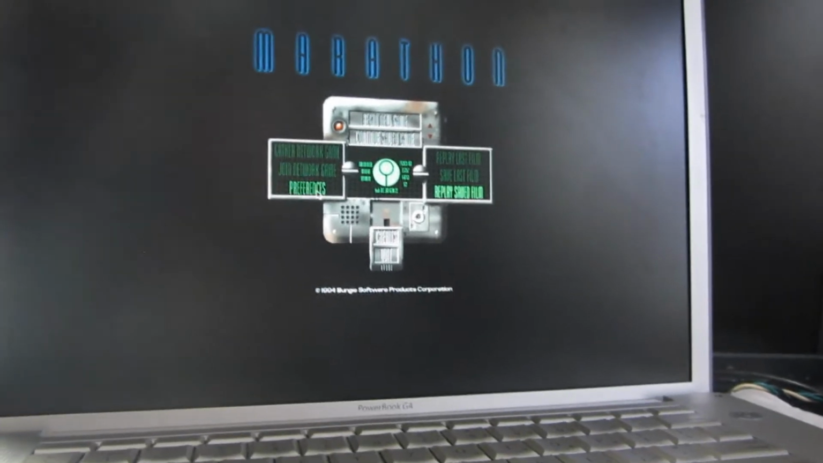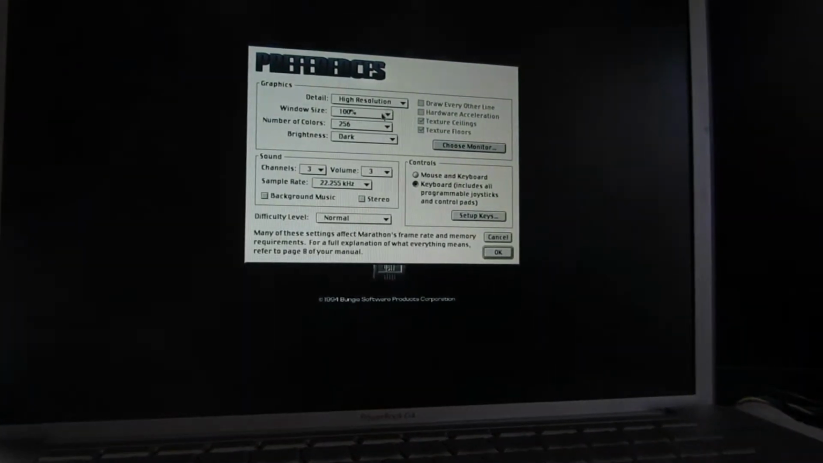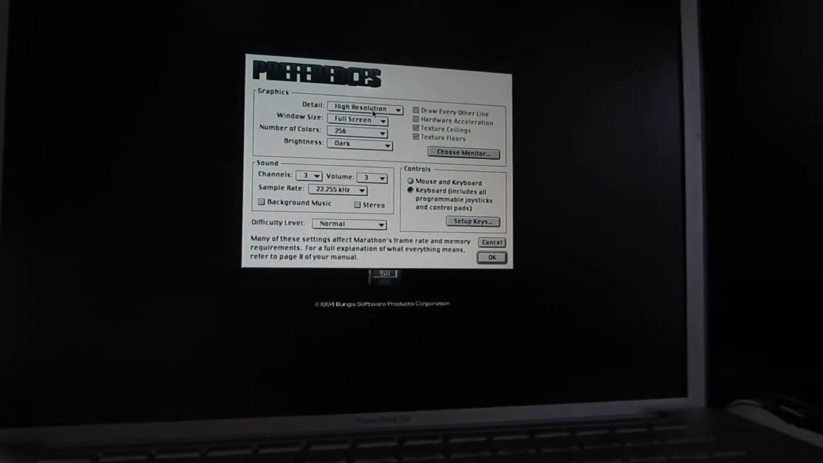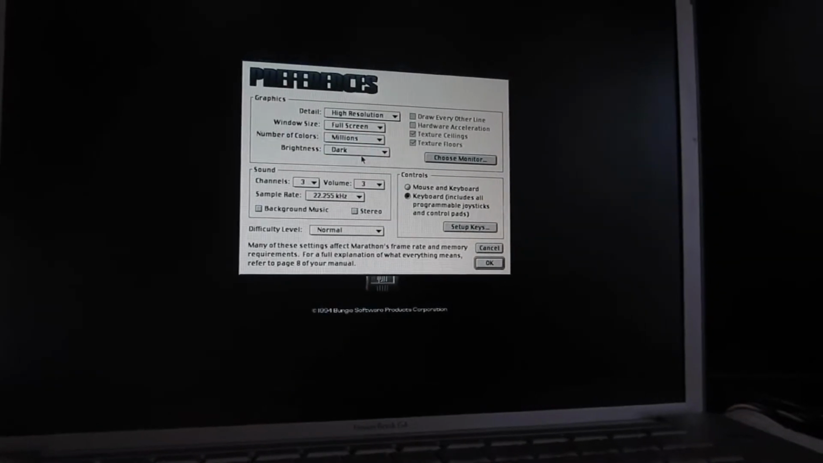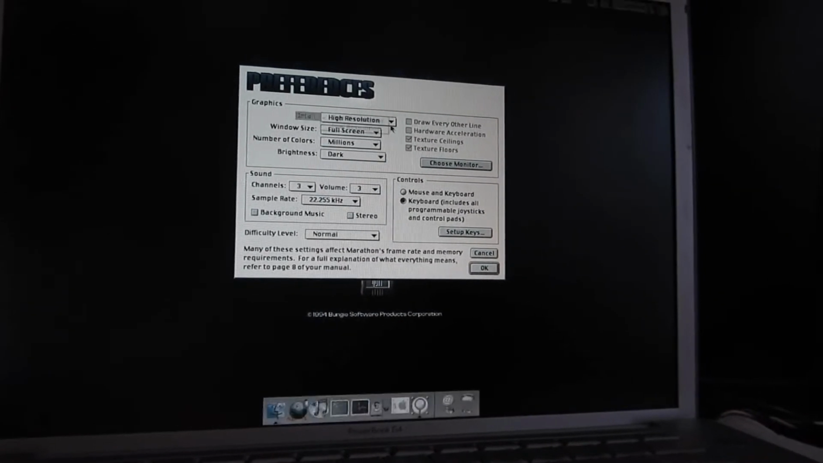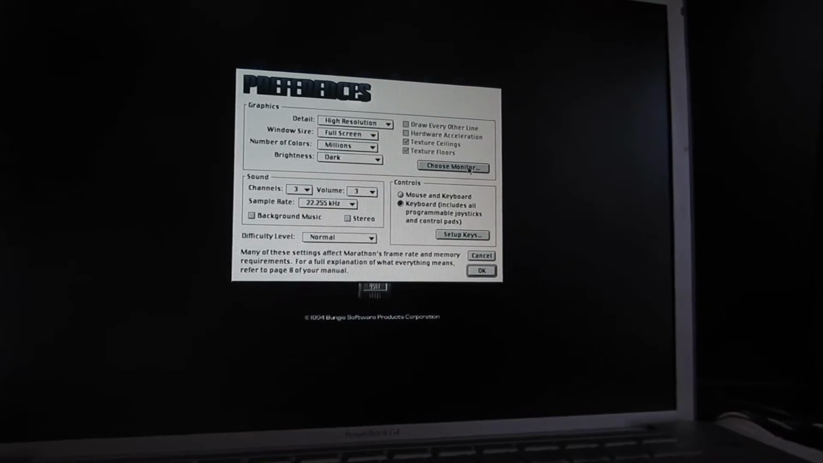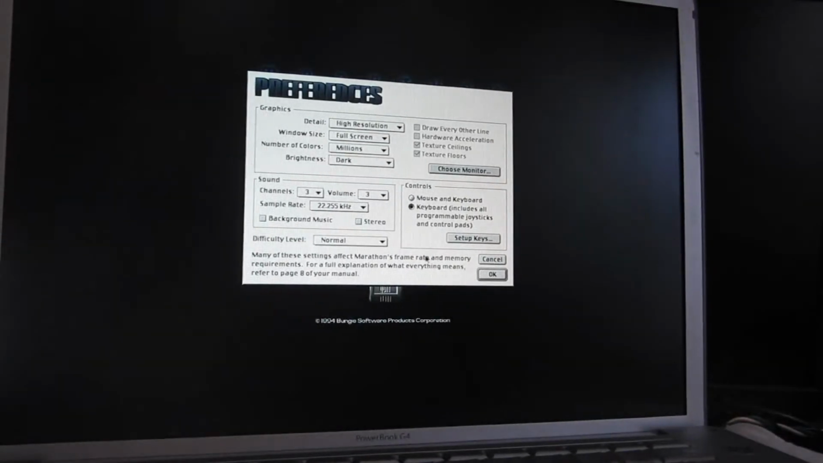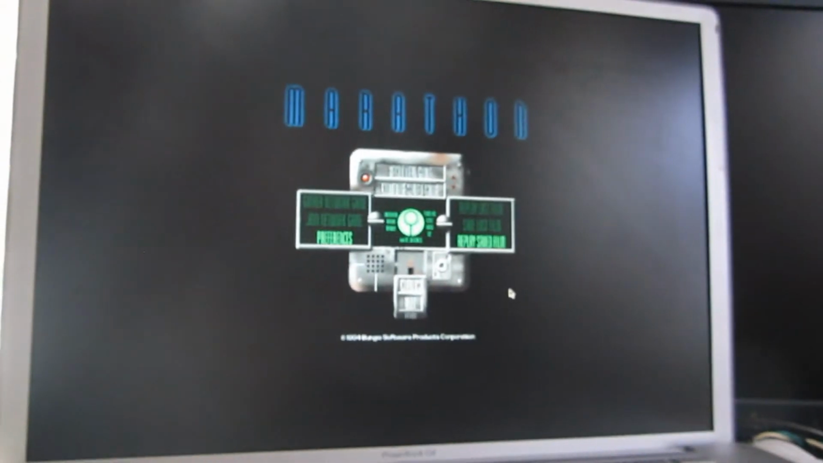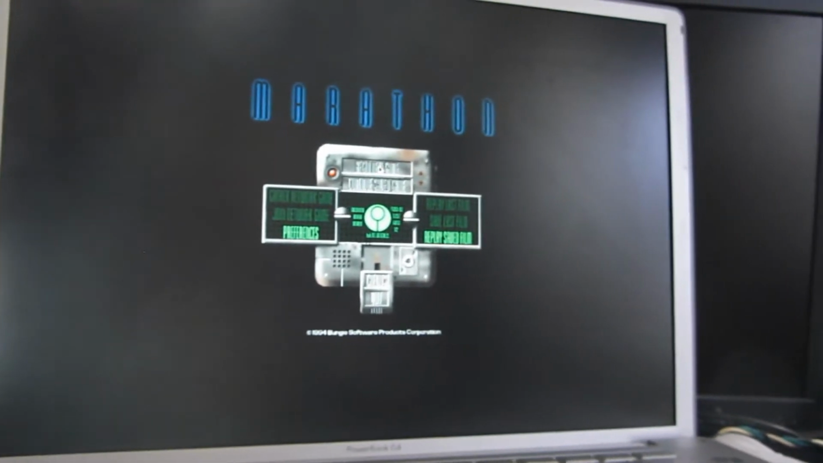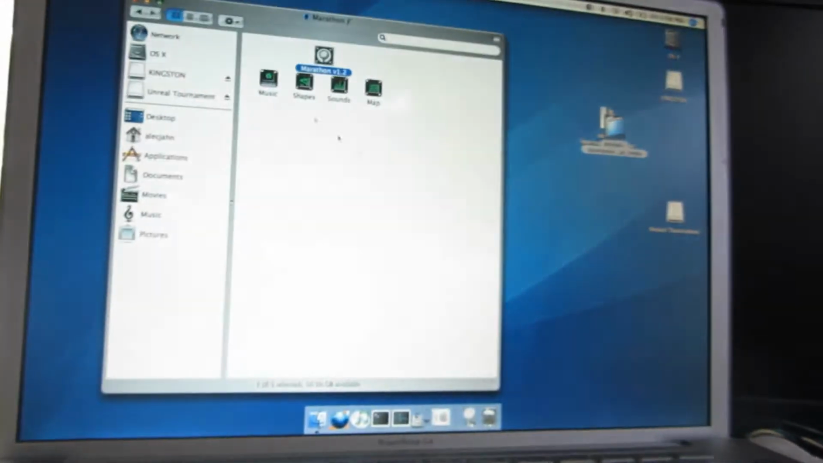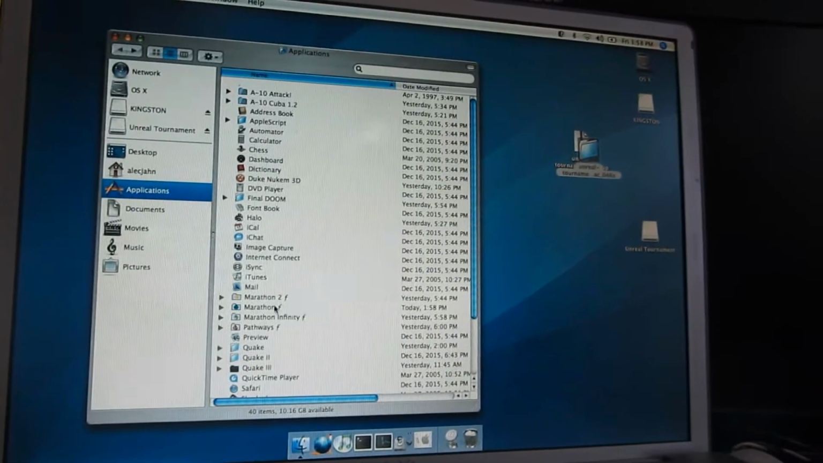The problem is, so we've got window size, full screen, set it to full screen, set it to high colors. Don't need to touch the darkness. It's on high resolution. Looks fine to me. Okay. That is not full screen. It's totally not full screen. And it crashed. Well, let's try Marathon 2.